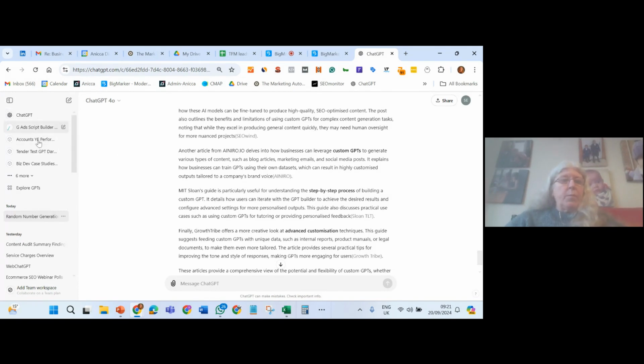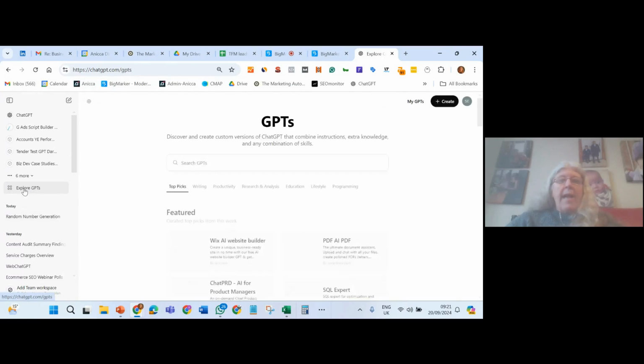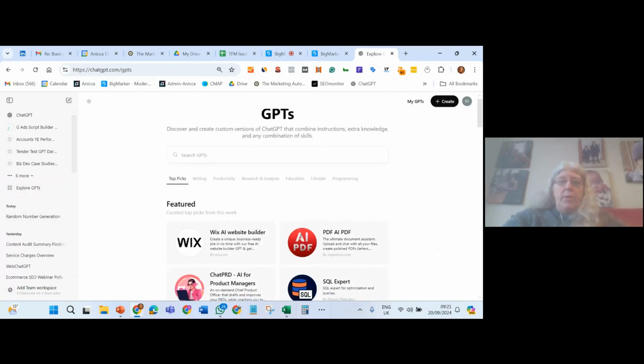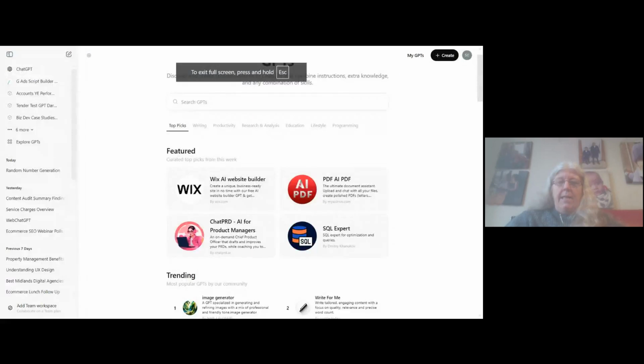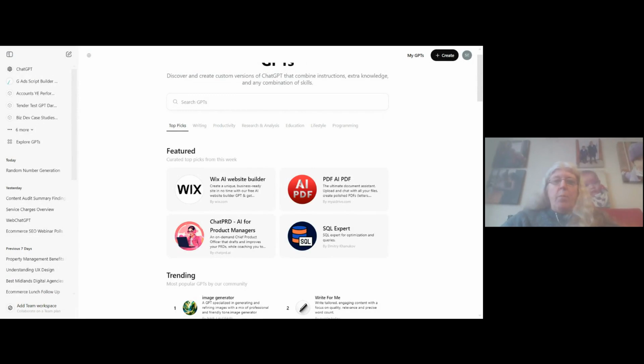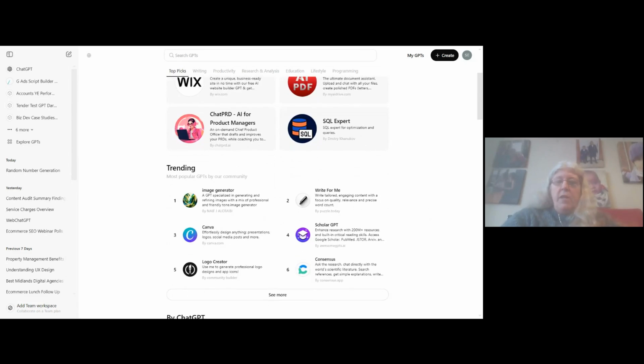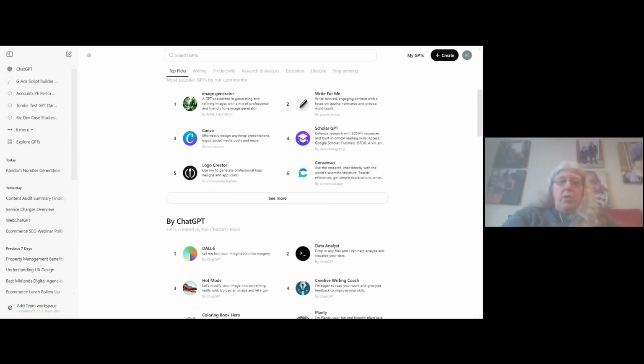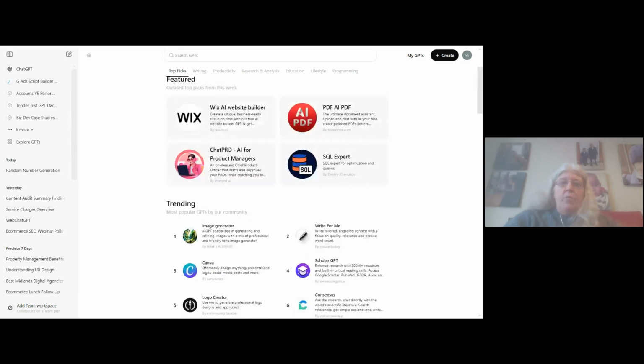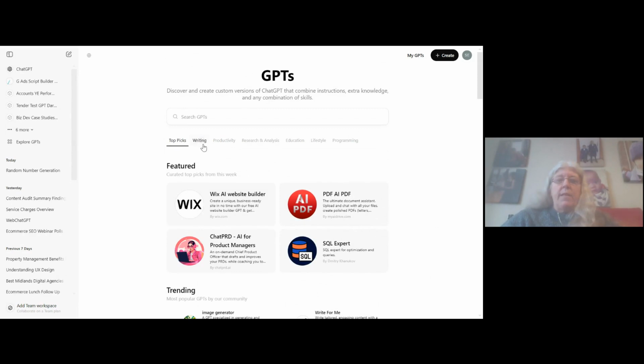So I want to go over to the Explore GPT section over here. And what you see is what I was showing you on my previous slide. I have got examples of some very popular GPTs. You've got ones that are trending, you've got Canva, you've got Consensus, you've got Image Generator, you've got tools from ChatGPT themselves, and then you've got an index where you can find about writing, productivity, research analysis, education, lifestyle, programming.